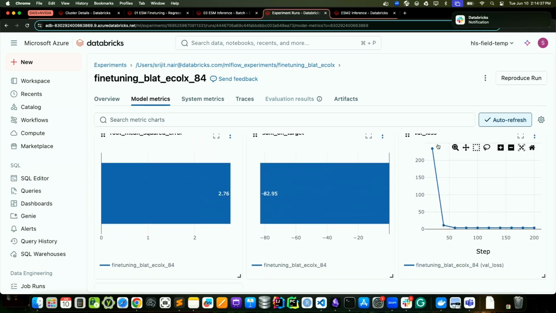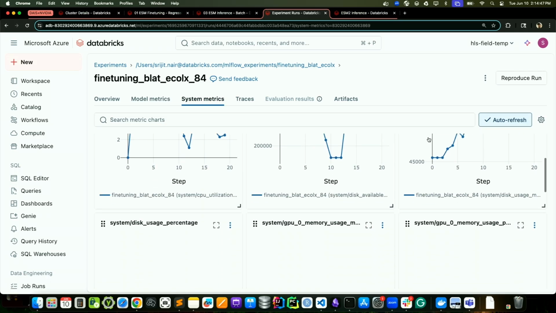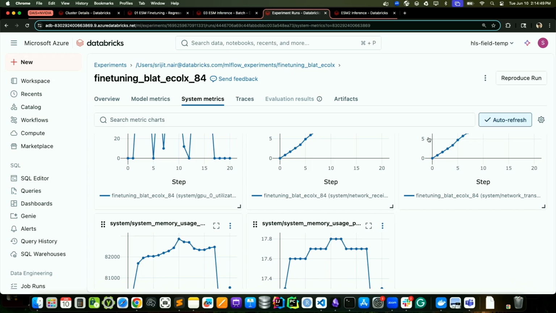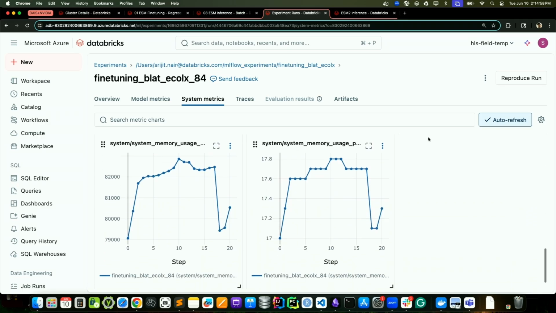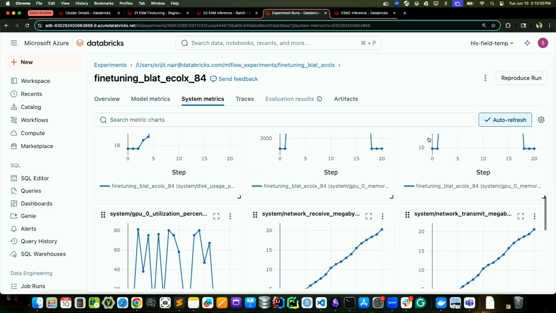So this gives you an insight into how many epochs are needed. When should I stop? Am I doing too much? Am I using the GPU too much? I can also look at the system metrics now as to how the GPU was used, because you are paying for the GPU. You want to make sure the batch sizes are in a way that it takes maximum advantage of the GPU that you're bringing up, right? So you get to see the system metrics as to how the training ran.